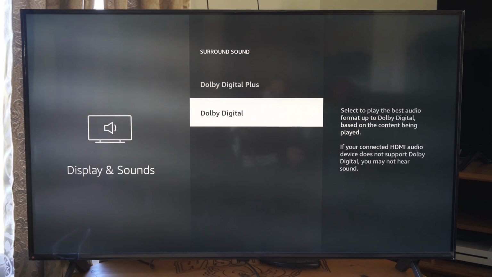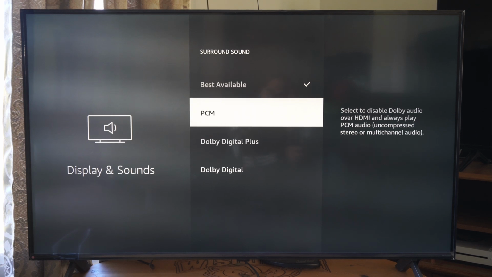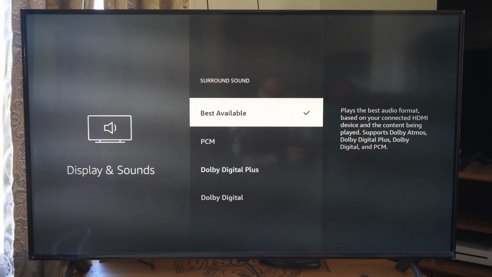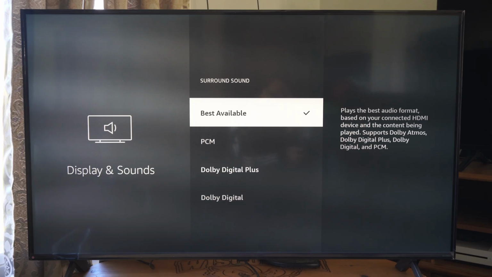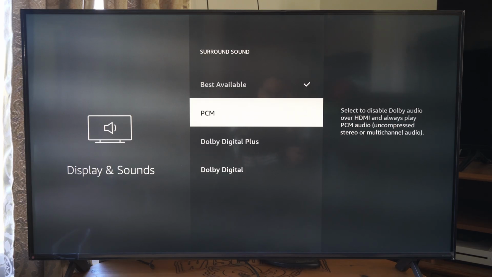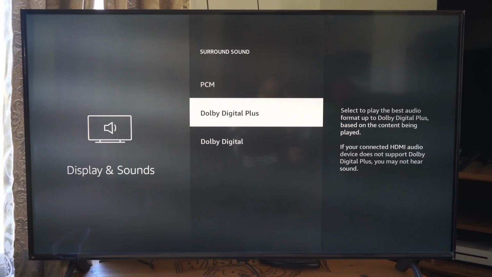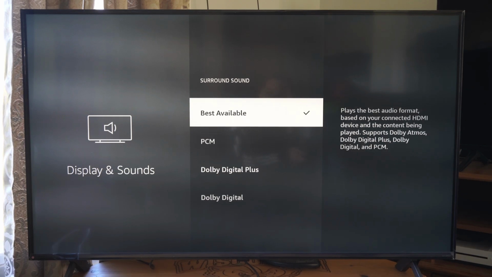Today in this video, I'm going to show you how to change your different audio formats on your Fire TV stick. So you got PCM, Dolby Digital, right here. You got those two options. And most of the time, whenever I use a soundbar, I just use PCM. It says select to display Dolby audio over HDMI and always play PCM audio on compressed stereo or multi-channel audio right here. So a bunch of words for something that we might not know what it means.